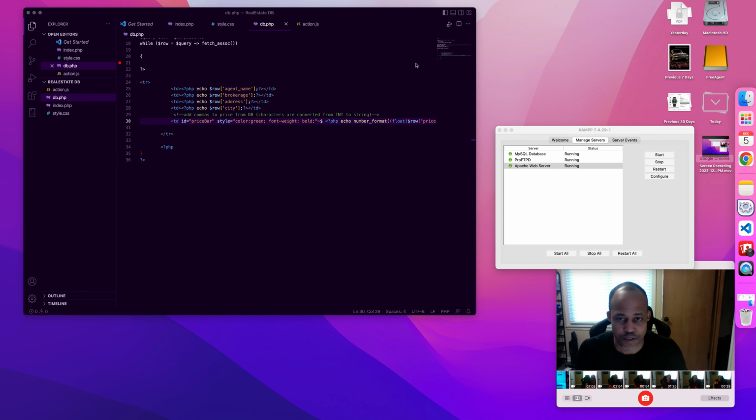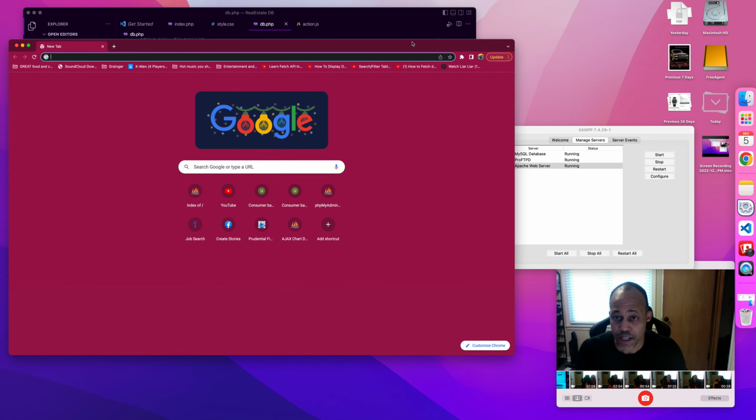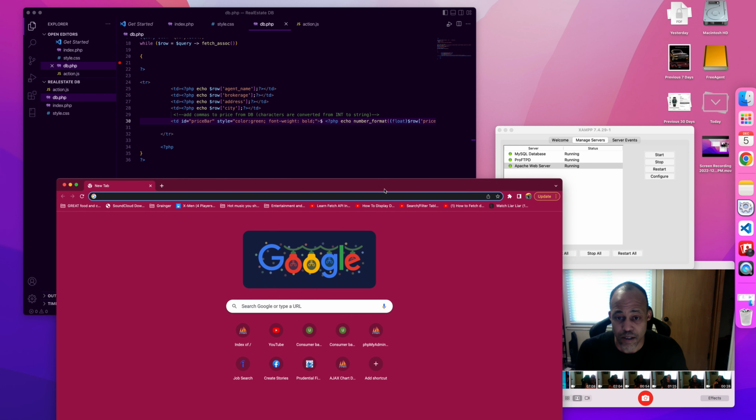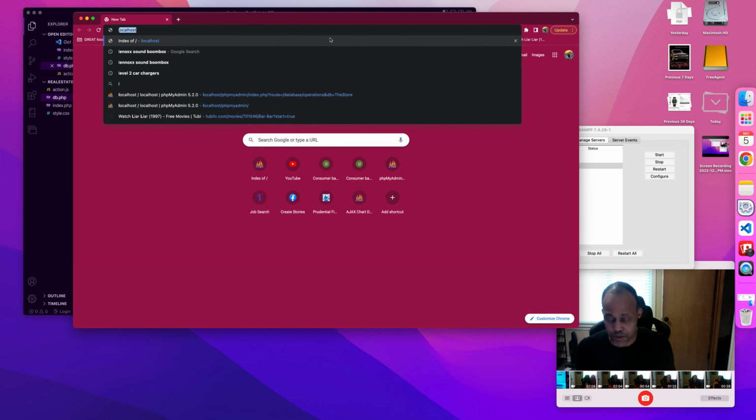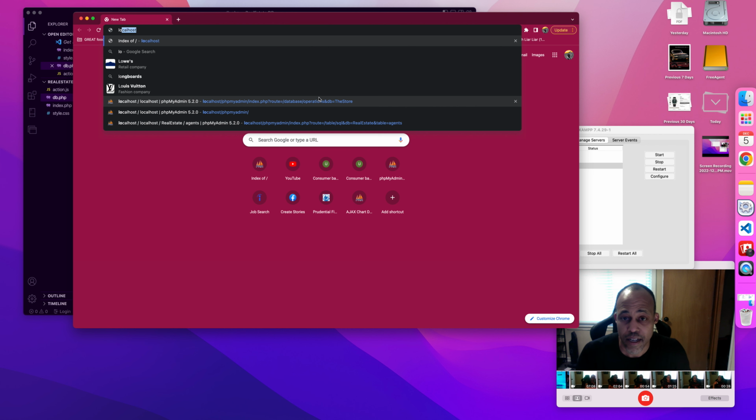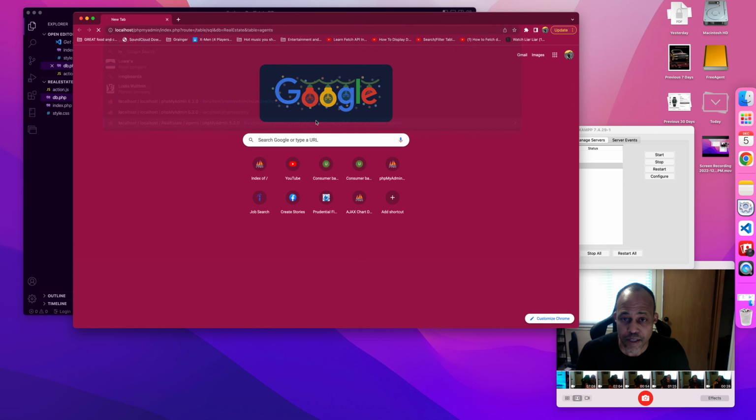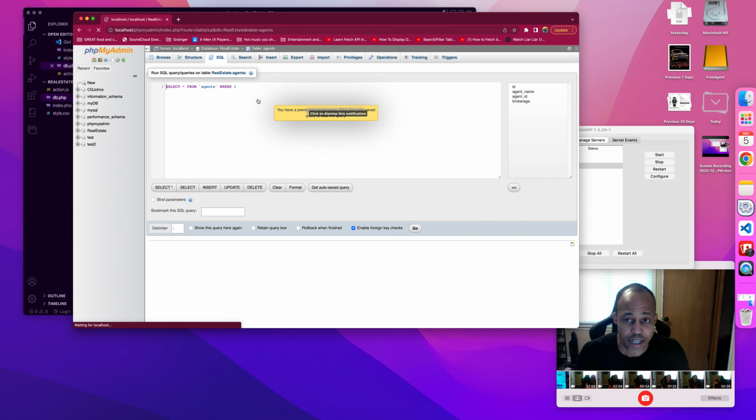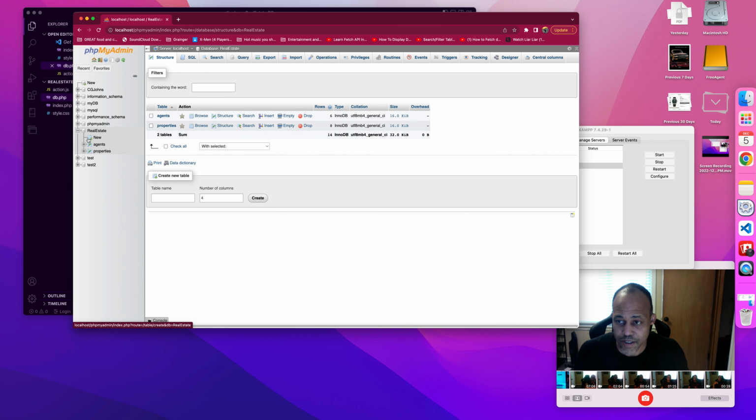I'm going to show these tables live to you first. Let's go to my localhost, and I'm going to show where this data is going to come from. It's going to populate onto your screen here. So I've got a database with two tables, one with agents and one with properties. We're going to go into the table of agents.